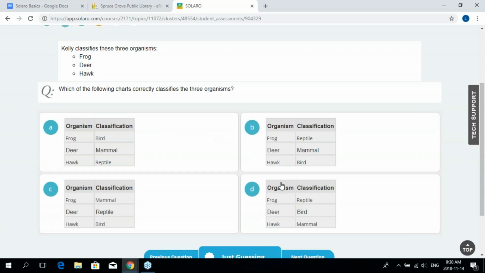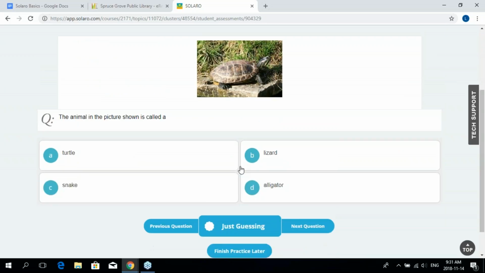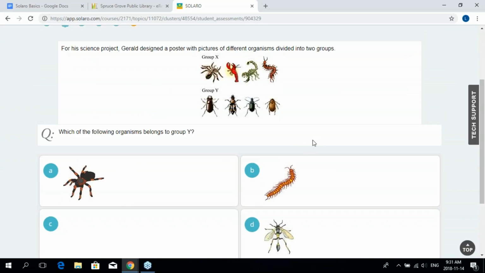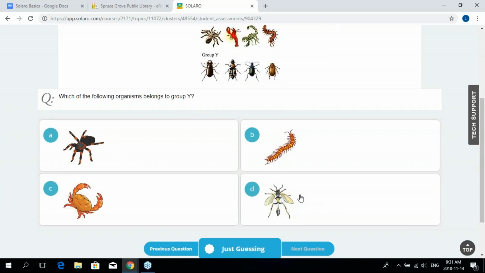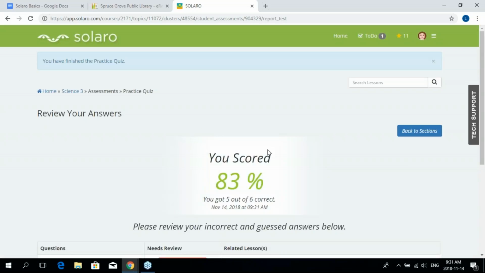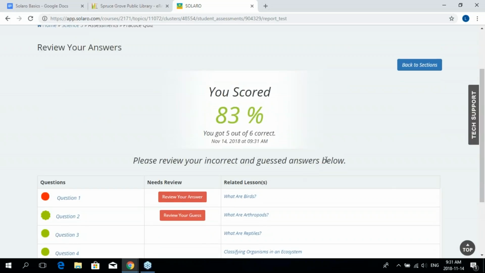Okay. I think this one. Next question. All right. Gotta pick this one. Save, and I'm at the end of the quiz now, so save and score quiz. Yes, I want to complete the quiz. Let's look at this. I got 83%, 5 out of 6 correct. I guess I'm not quite up to snuff on my grade 3 science.